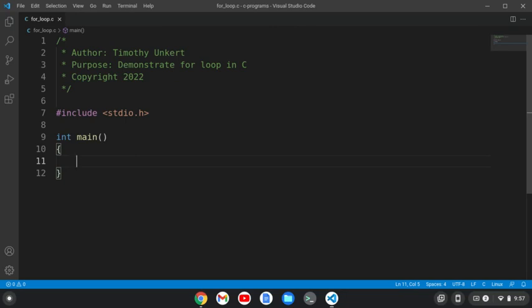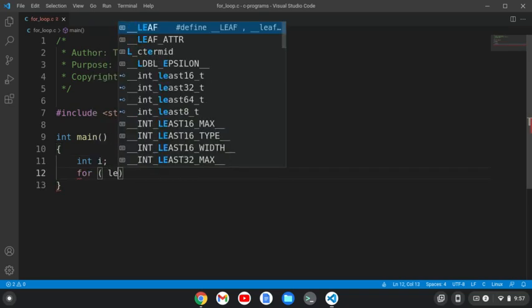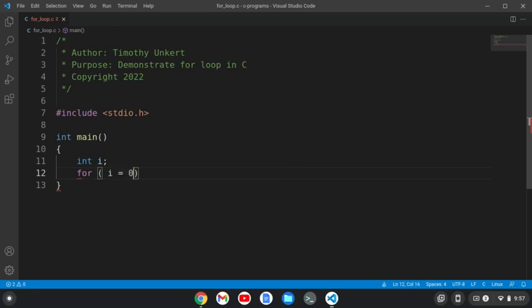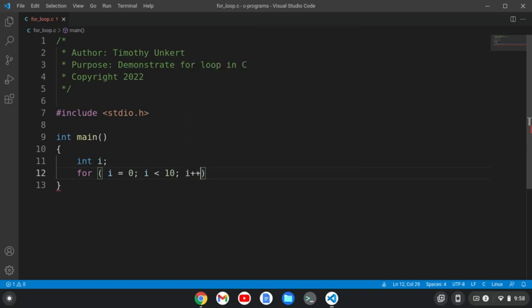So I've included my header file and I've created my main function, so let's get started. One thing I'm going to need is an integer that I can increment. So I'm going to create an integer called i, and then I'm going to say for, and let's say i equals 0, i is less than 10, so this will run 10 times. And then we'll increment i, and I do that with the plus plus here. That increments it by 1 each time throughout the loop.